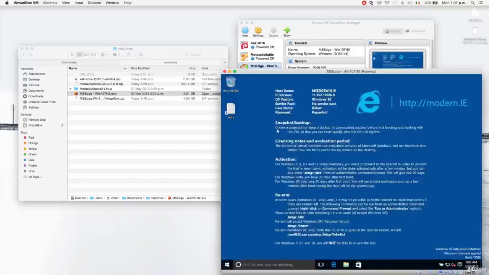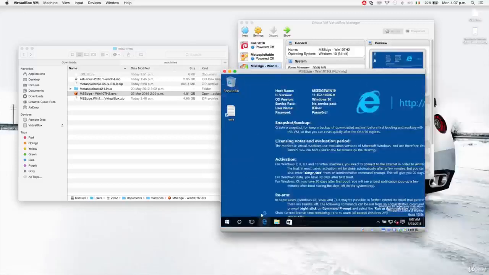Now, as you can see, we have a fully working Windows machine right here, Windows 10. So it's our second victim or target machine.